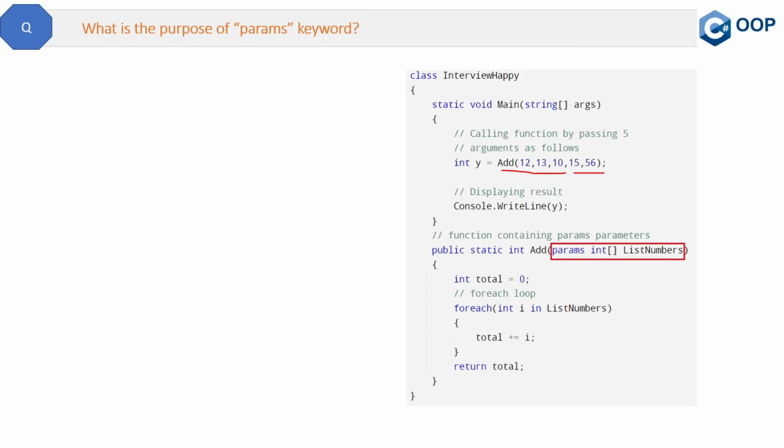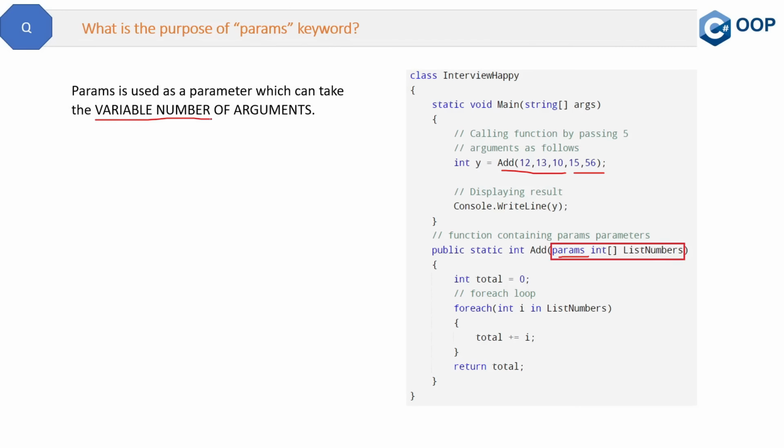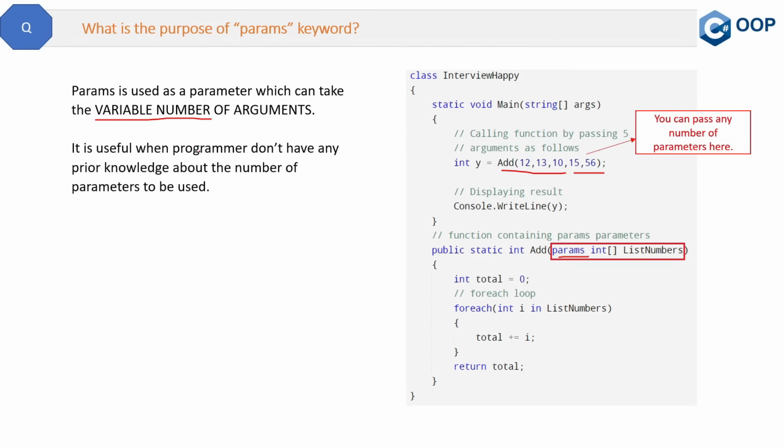Basically here you can pass n number of parameters, and through this params keyword you can catch it in the definition of that method. In other words, params is used as a parameter which can take a variable number of arguments, any number of arguments. You can pass 3, 4, 5, any number of parameters here. It is useful when the programmer does not have any prior knowledge about the number of parameters to be used for a particular function.